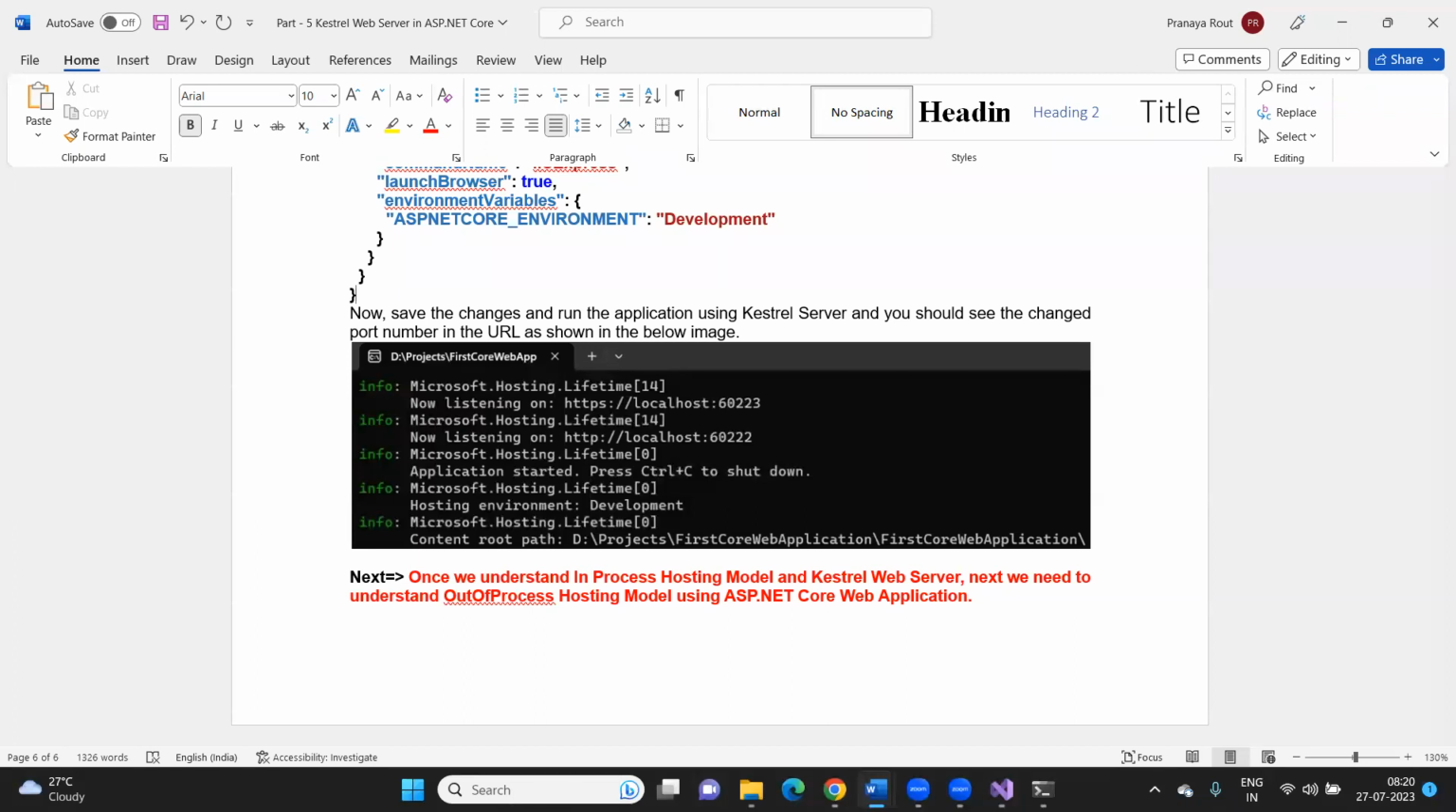Yeah. So for Windows, we can choose any of them, right? Even on Windows you can use the Kestrel web server. That doesn't mean you can't use Kestrel in Windows. You can use IIS in Windows, but you can't use IIS on Linux and Mac. But you can use Kestrel in Windows, in Linux, and in Mac as well.